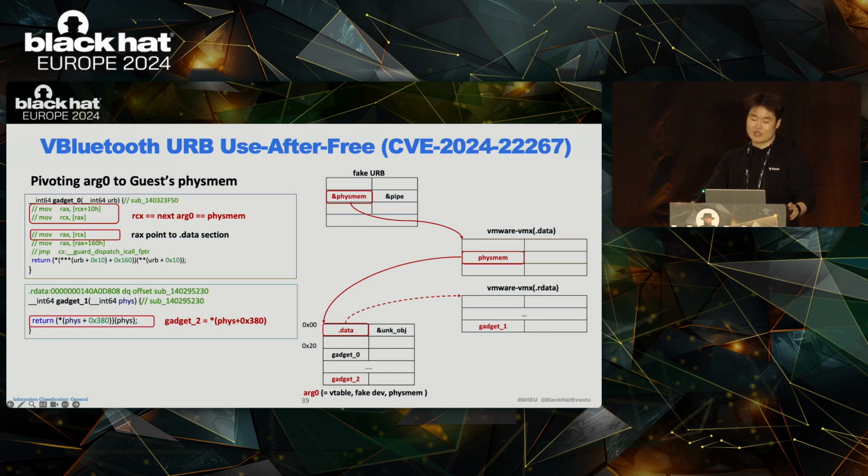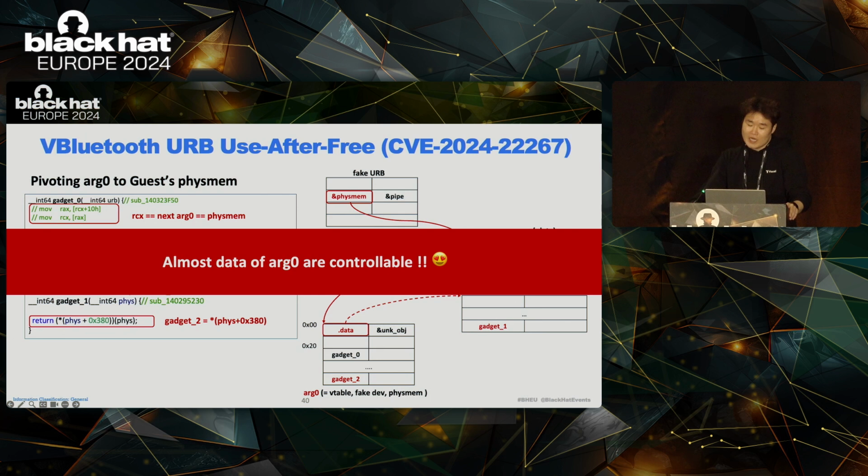Next, we select a gadget from the function addresses stored in the data section. While there are limitations in the selection of gadgets, the gadget we choose only needs to trigger the next one by using the data provided in the first argument. Now that the first argument points to the guest physical address, we gain full control over it, allowing us to manipulate the first argument as needed. This enables us to call any CFG compatible gadget.